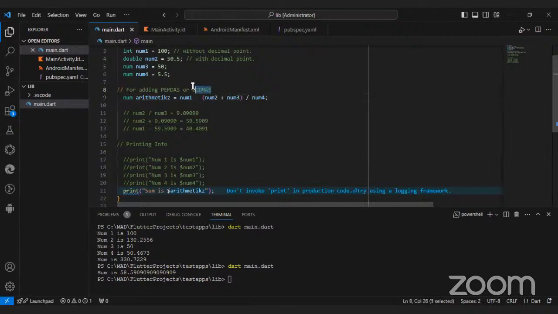Based on BODMAS again, which one is first? There's no bracket or... okay, bracket is there. Division. So is it that we're going to use this bracket divided by this? If that is correct, then we're to do num2 plus num3. So let's do num2 plus num3. We get 100.5. 100.5 divided by num4, which is 5.5.